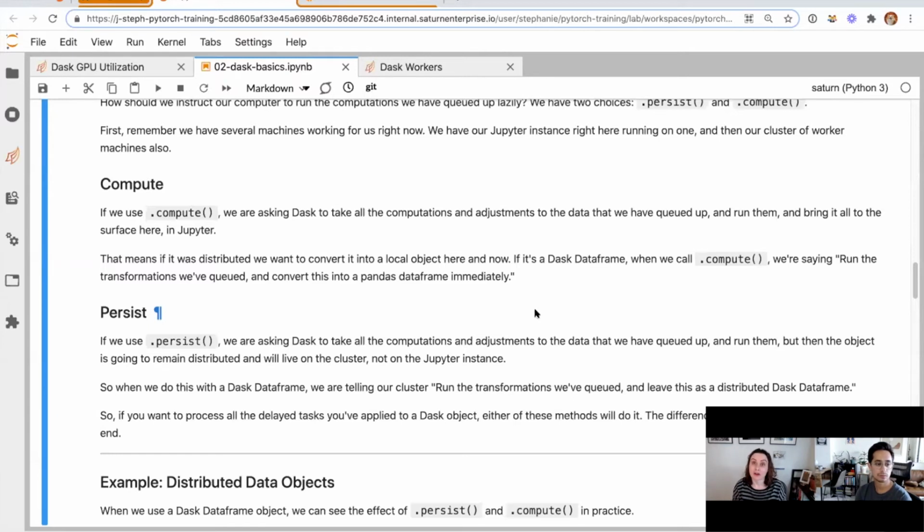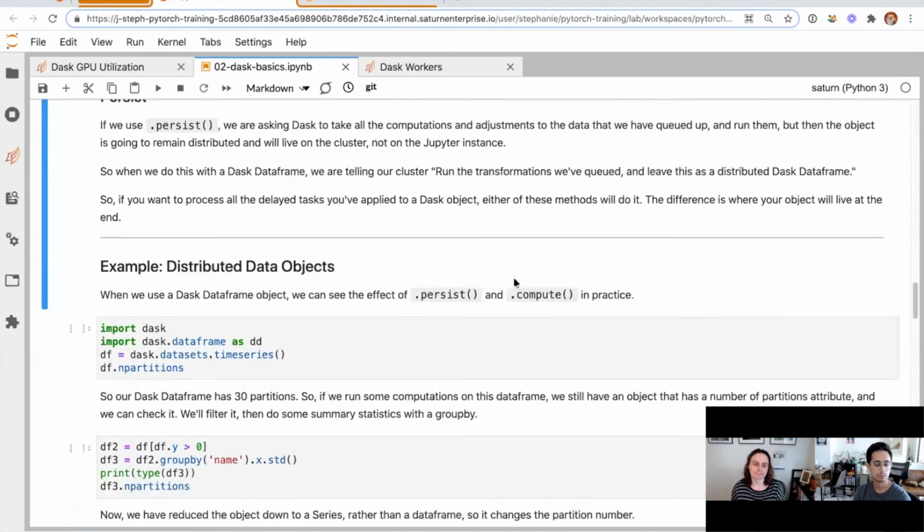If you have a large data set that's too big to be housed on your single Jupyter instance machine, this could be bad. This could be catastrophic. But if it's small enough data, you can get it right to the local machine that you're on, and everything can be fine. If you want that last step to be skipped, you want to hold off and not take all of the data that's distributed across your cluster and bring it to the local machine, then you use persist. And I'll show an example of the difference between those right now.